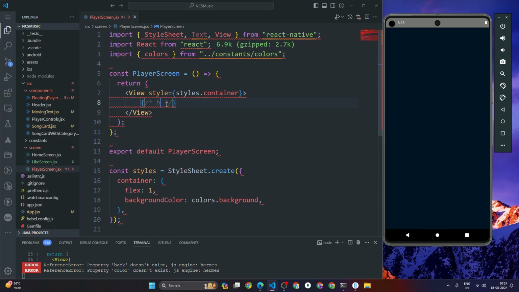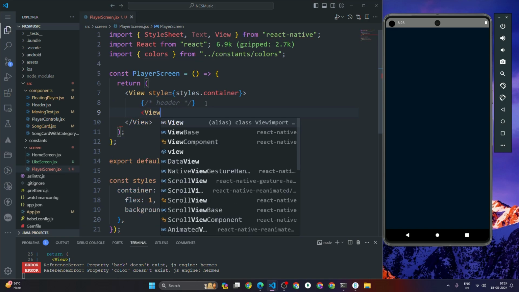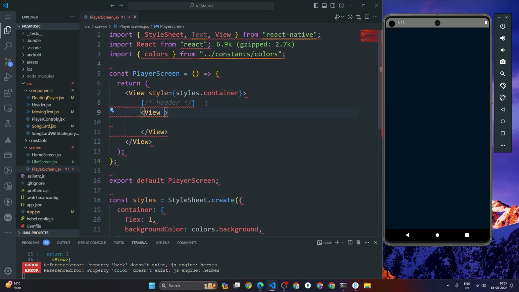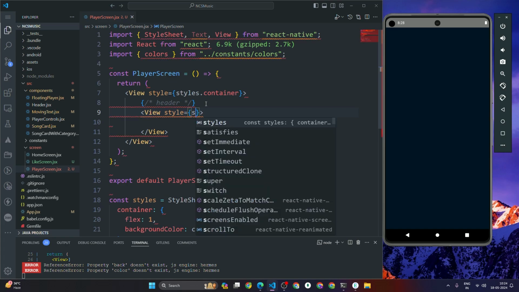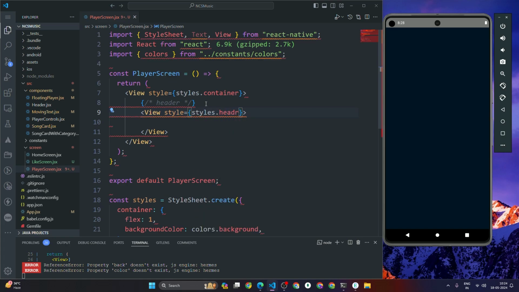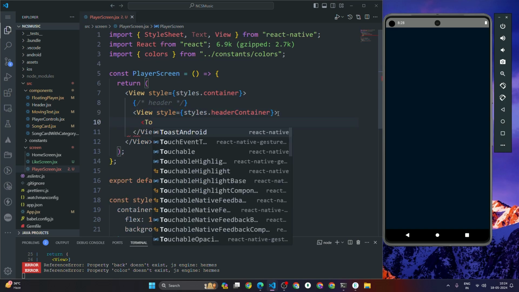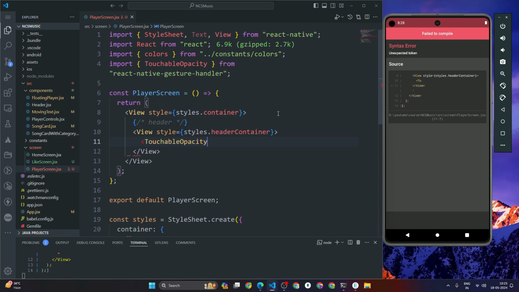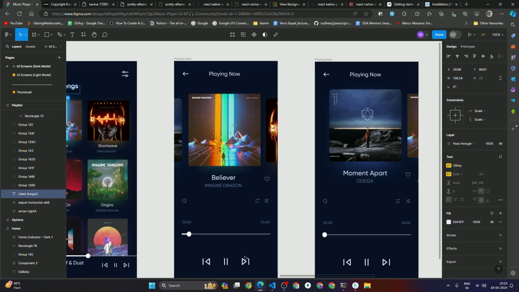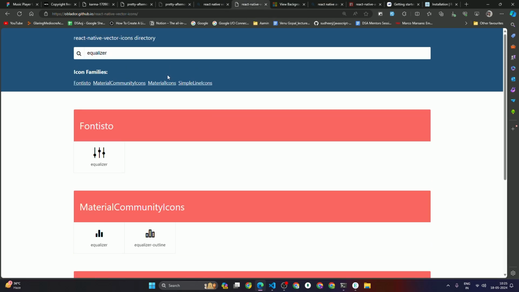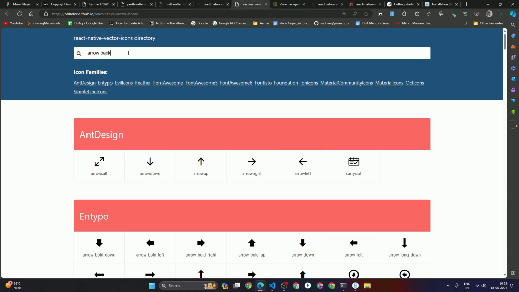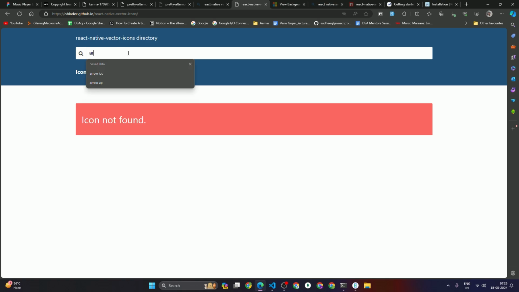First of all, I'm going to create one header. For the header we are going to add one view, and the style is equal to styles.headerContainer. All right, after this, inside the view I'm going to add a touchable opacity, because as you can see, we want this arrow back icon. So let's go to the React Native vector icon directory. Here we have to search arrow back. Let's search only arrow.